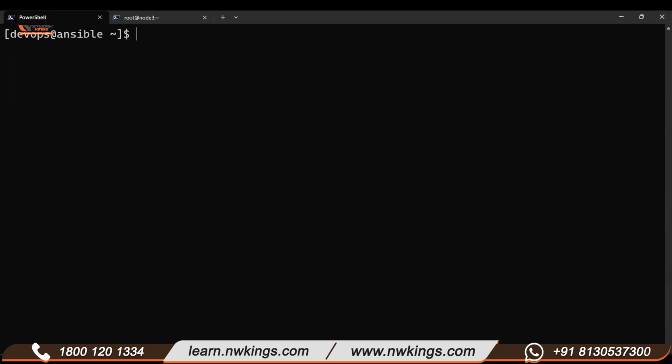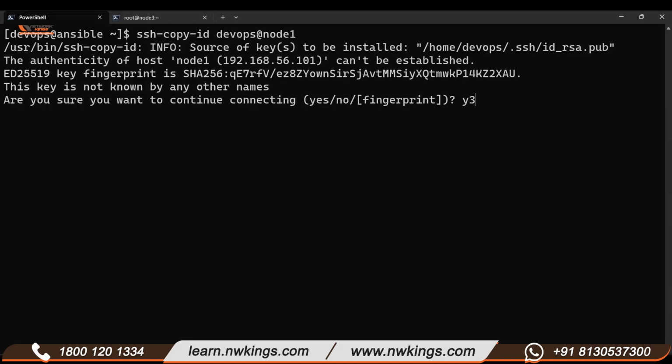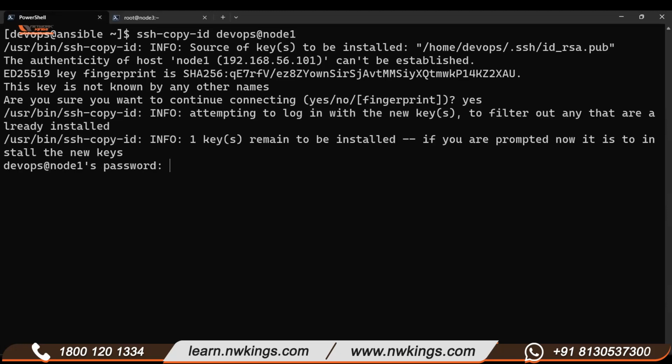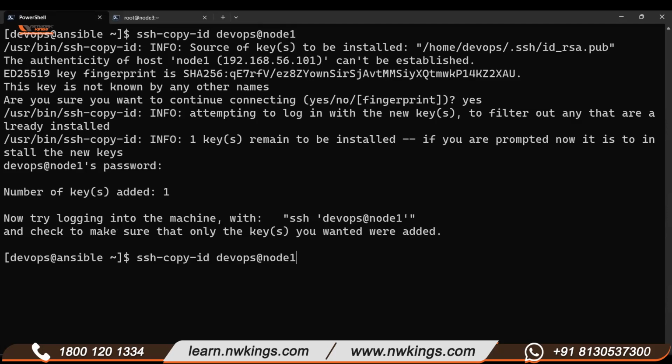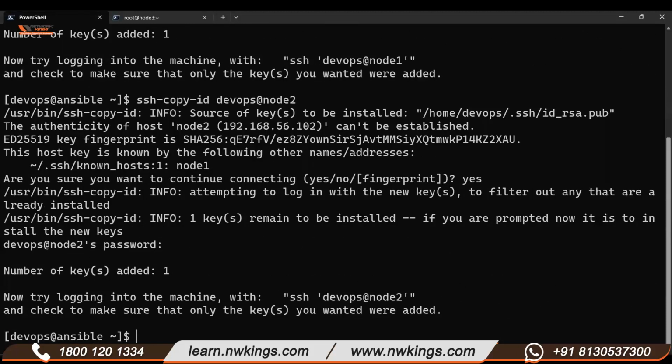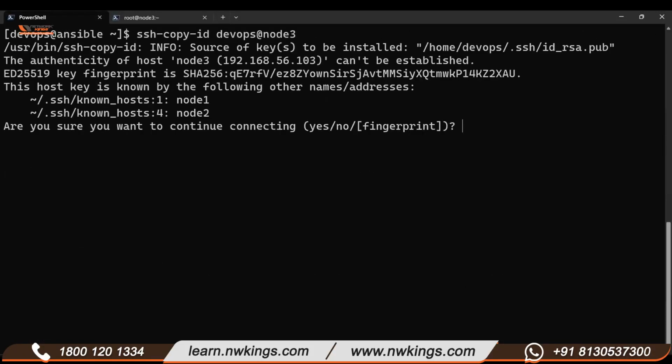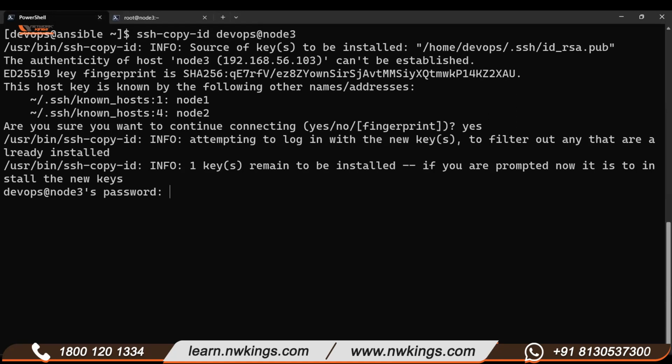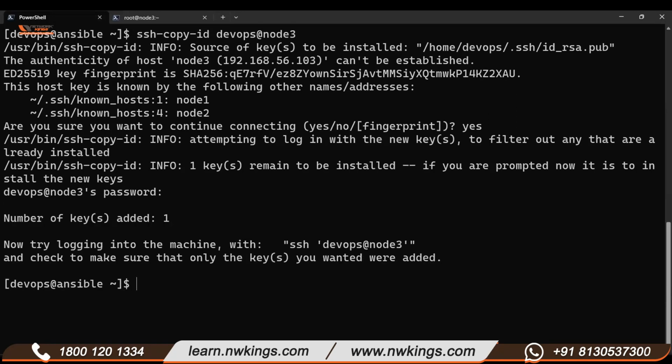So now we have to transfer the public keys, ssh-copy-id, and transfer the keys to, first of all, node 1. Or you can also say like this, DevOps at node 1. Even if you don't mention the username, by default, this username is considered, the one you see here. Okay. Red Hat is the password. Done. Similarly, node 2. Yes. Red Hat password. Done. Node 3. Yes. Red Hat. Again. And you're done.